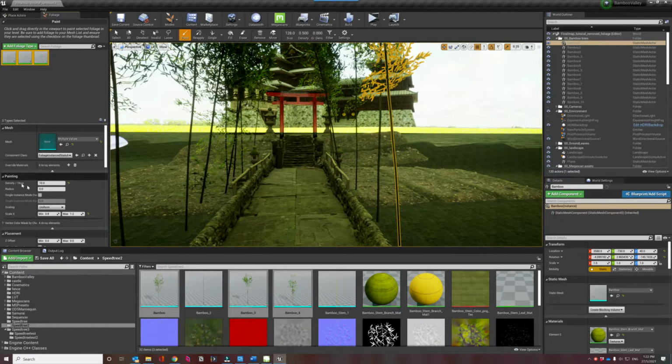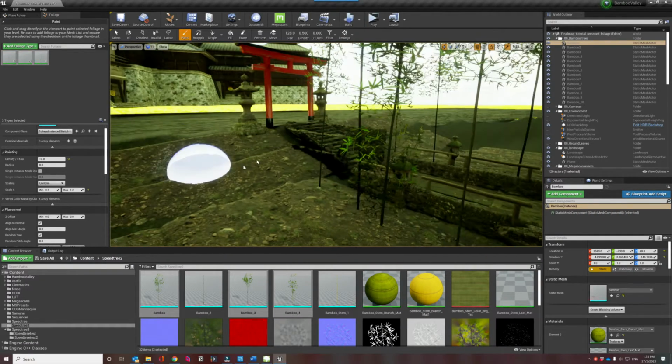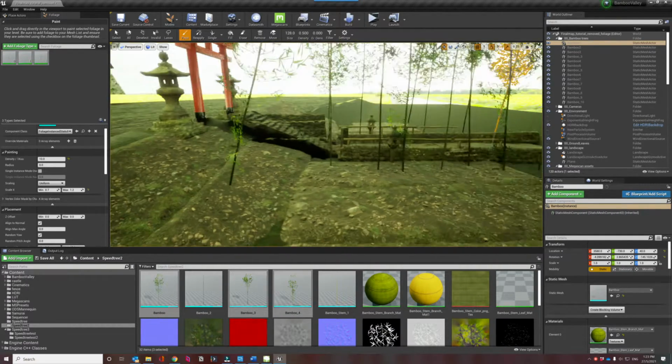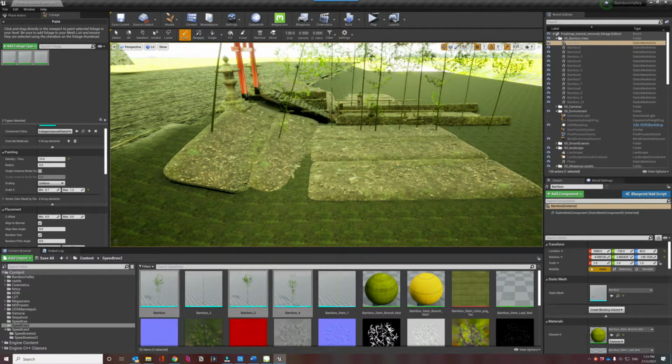So a few things to note, the density I use is around 10. I also have a variation of the scale from 0.8 to 1.2, or maybe 0.7. And the last one is, make sure align to normal is unchecked. If you check the align to normal, when you paint it on the slope, you'll realize that they are kind of at an angle, which is not what I want. So make sure it's unchecked so that when we paint it on the slope, it'll be straight up.